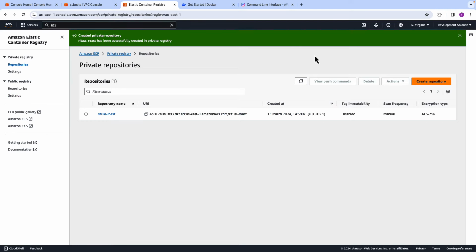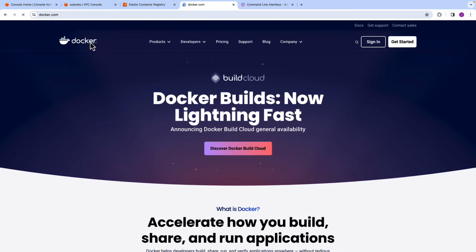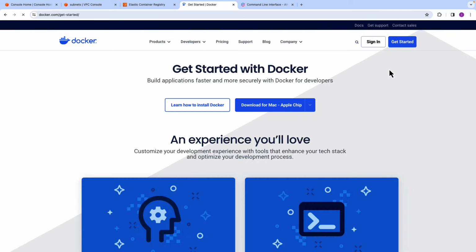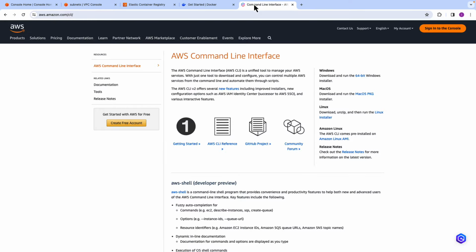Now, in order to create your Docker image, you will need to make use of Docker. Okay, so what you could do is download Docker onto your local machine. So if you're running a Windows or a Mac or a Linux machine, if you just go to docker.com and click on the Get Started link over there, you have installers for Mac Silicon, Mac Intel, Windows, and Linux. If you are using your local machine to interact with the AWS environment, you'll also need to download and install the command line interface. Again, you've got installers for Windows, Mac, and Linux.